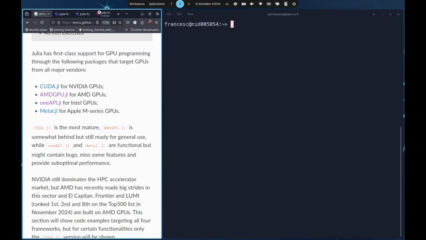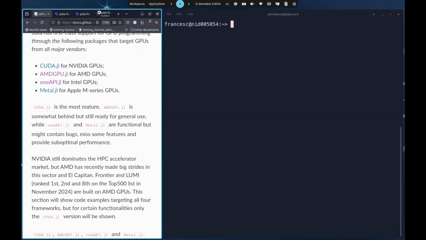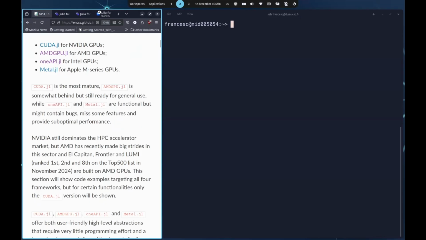oneAPI is a software stack that Intel is building that in theory should be able to handle GPUs from all vendors. And the last package, Metal, is for the graphical toolkit that Apple built for its newer Apple Silicon machines.